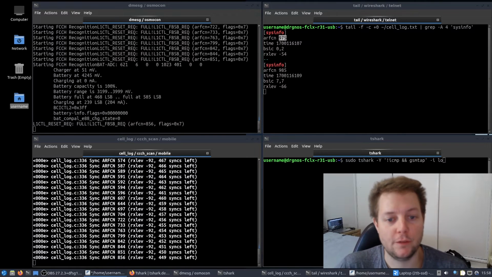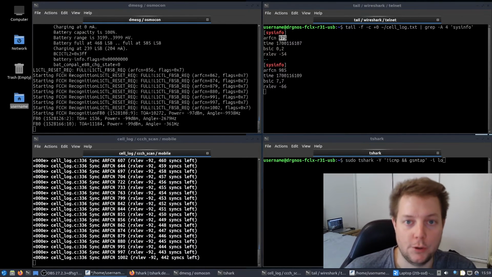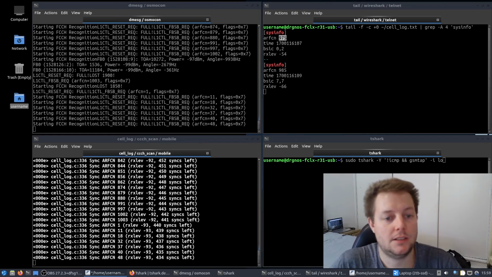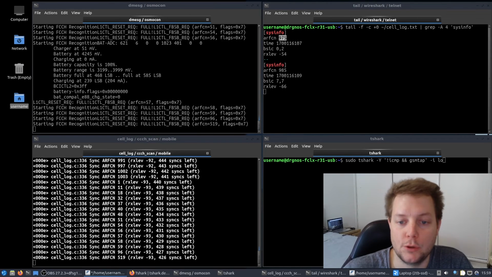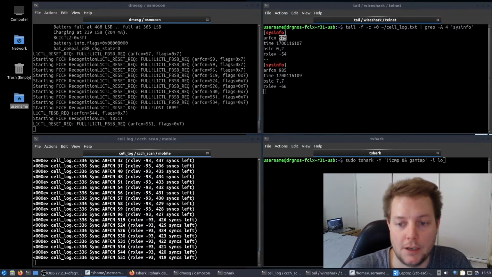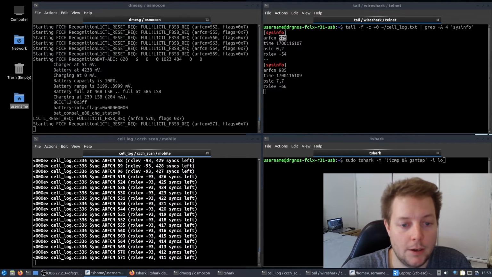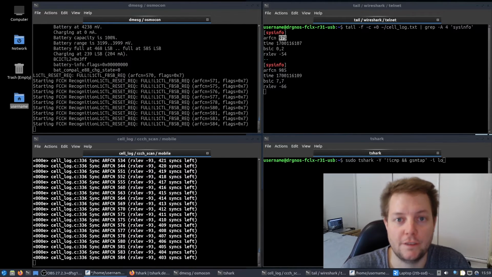So once we feel confident that we have found all of the 2G cells around us, we can send cell log the Control-C keyboard shortcut to quit the application. Now it's time to progress to the decoding phase of the tutorial.